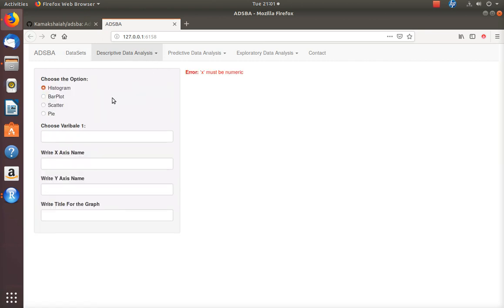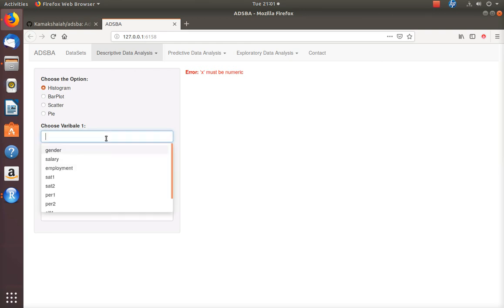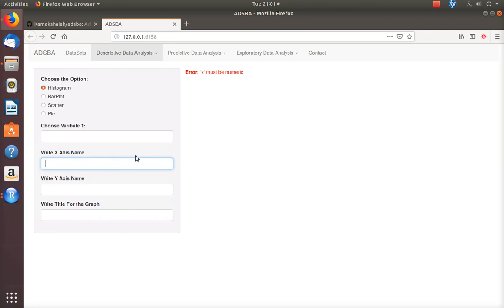Now let me go to the plots. Right now only 4 methods are implemented: histogram, bar plot, scatterplot, and pie plot. There is one select input widget, and 3 text input widgets are available right now in this menu.